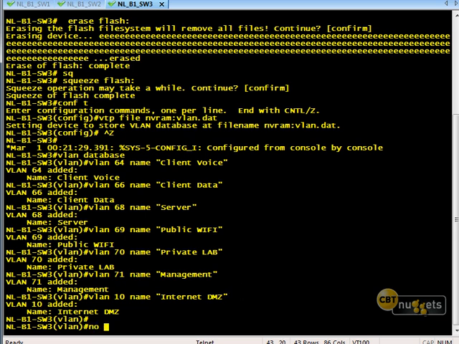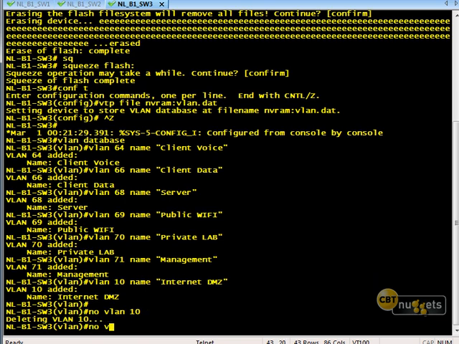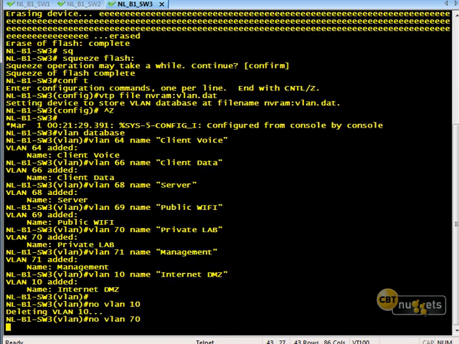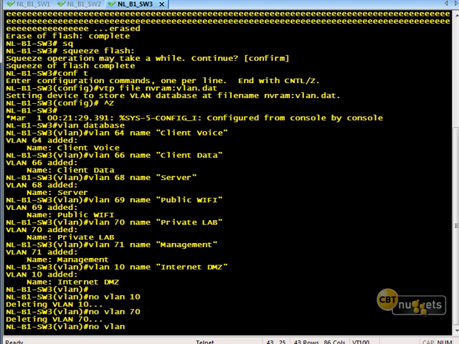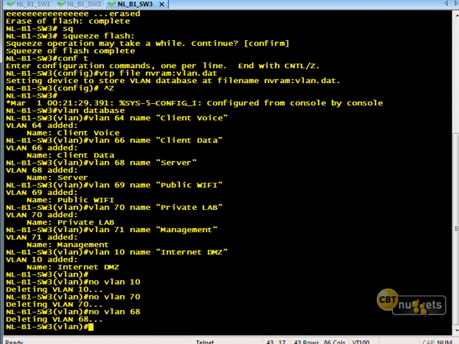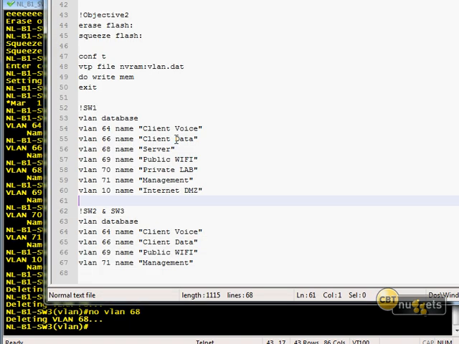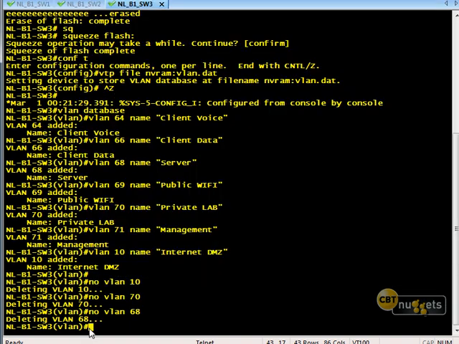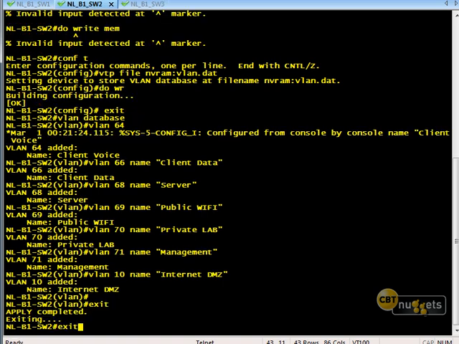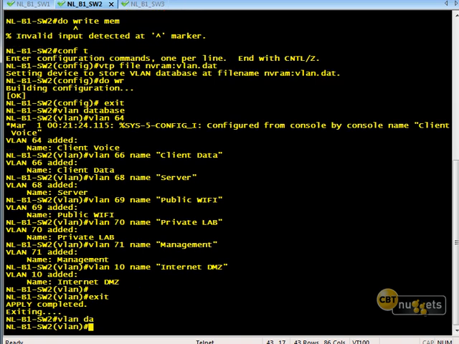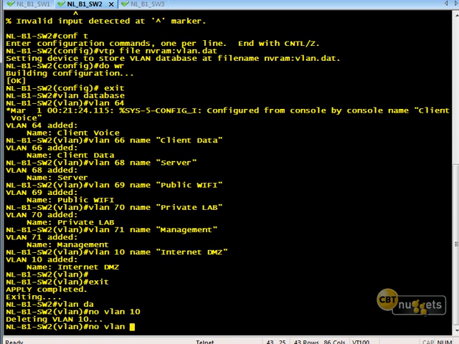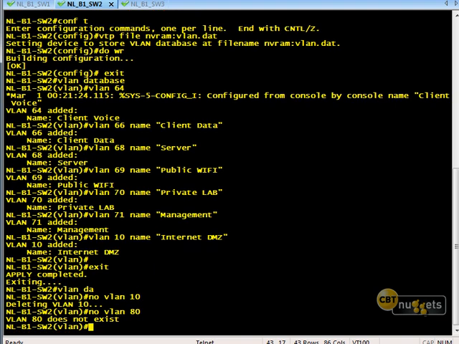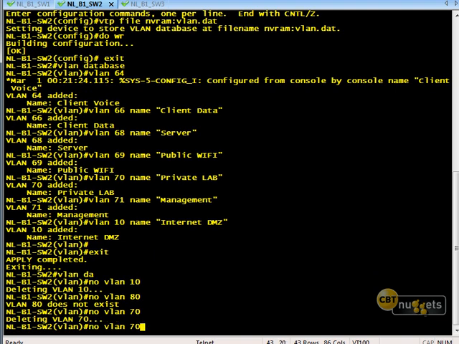Okay, so no VLAN 10, no VLAN 70, no VLAN 68. Correct? That's the differences. 7 VLANs here, 4 VLANs here. That's good. Okay, so VLAN database, no VLAN 10, no VLAN 70, and no VLAN 68.